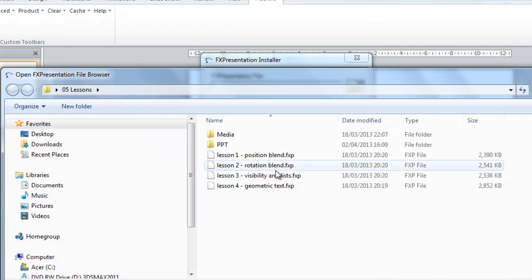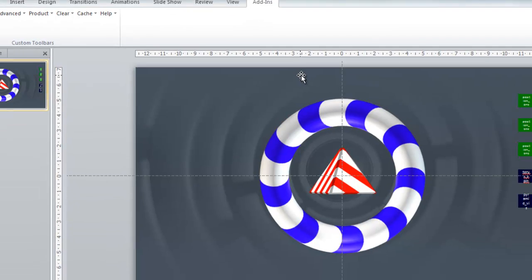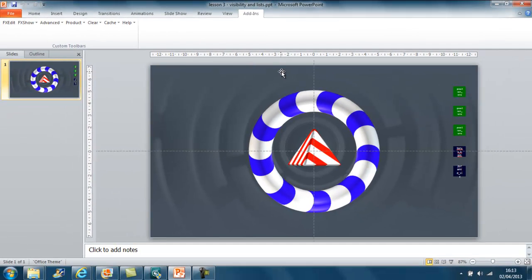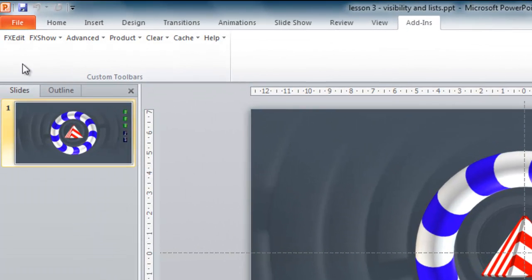Now what you do have to remember is when you've installed these lessons, all the assets will be dropped into the relevant places and a PowerPoint file will be located in the same directory as the FXP file. So once you've installed the FXP file, that's it, you can operate using the PowerPoint file and all the assets that have been pre-installed. So the first thing we'll do here is just see how this lesson runs.